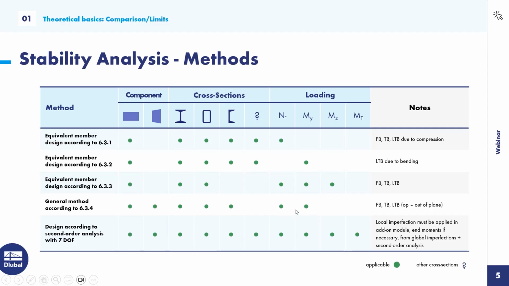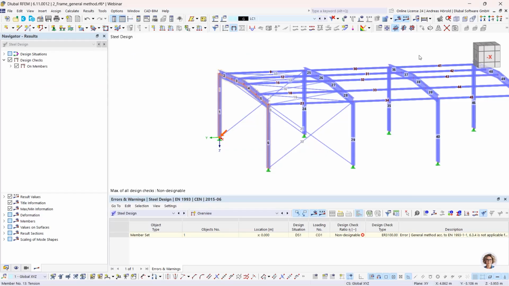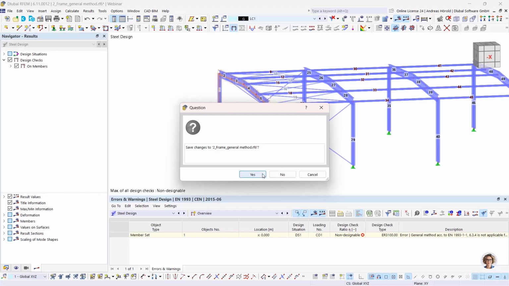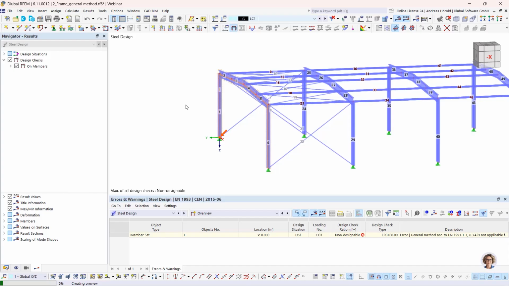The reason is for the general method, the moment about the weak axis is not possible. Yes, for the equivalent member method, but not for the general method. So that's the limit. We turn back to the program. I close both of the ones.